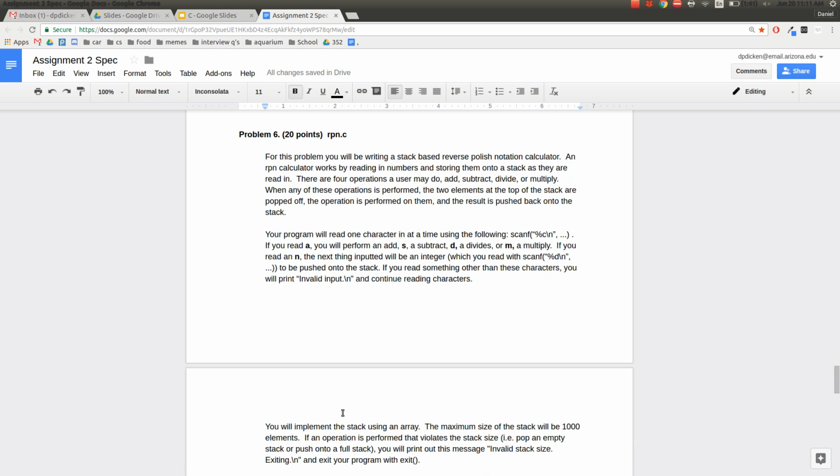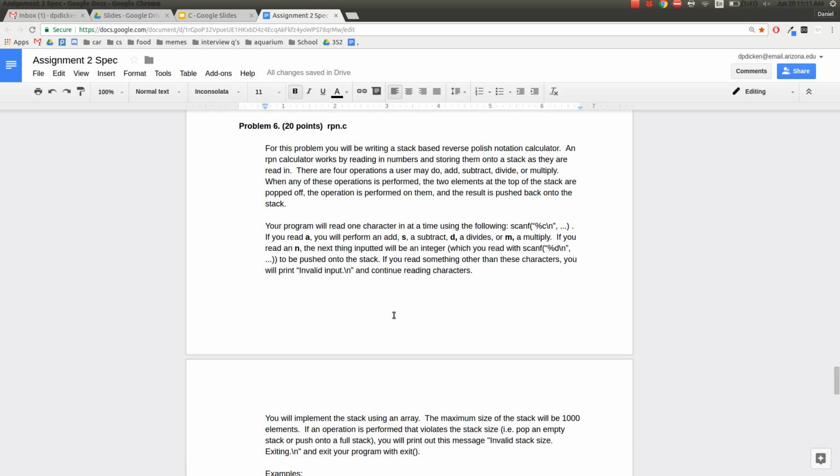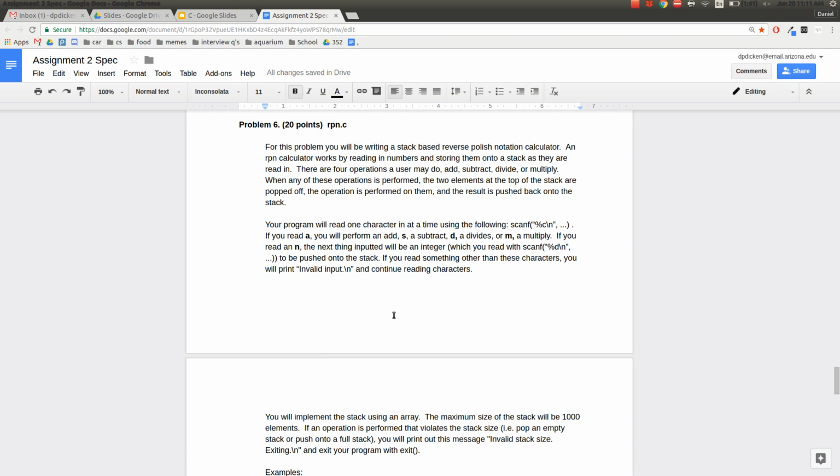The final one, this problem will be a little bit more difficult. It's called rpn.c. You'll be writing a reverse Polish notation calculator, and it will be stack based. So essentially what this will do is it has 4 operations: add, subtract, divide, or multiply, and it'll take input and it will read numbers in, and as it reads those numbers in, it will push them onto your stack.